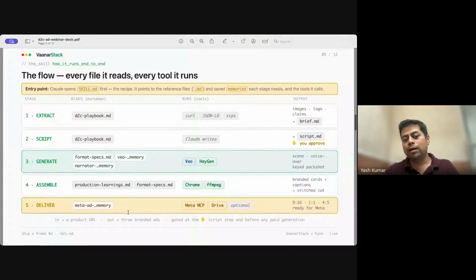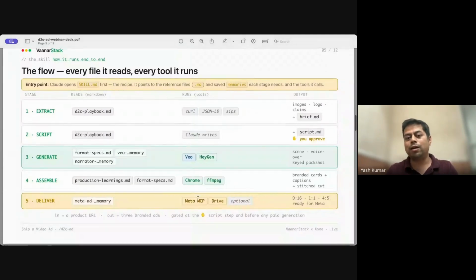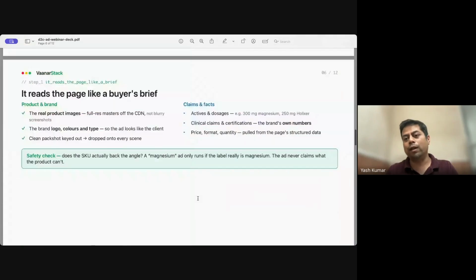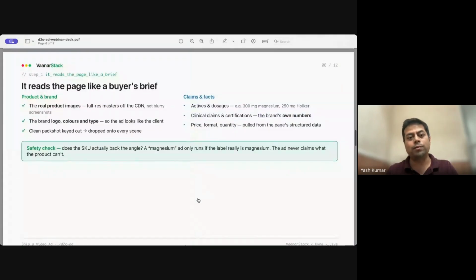And the last part is also optionally I give the option to connect to Meta MCP. If I am satisfied with the ad, I can launch it as an ad campaign. Those of you who do not know about Meta MCP, there is a webinar that I had done a few days back on how to launch campaigns with that. You can refer to that, or we can cover it later sometime. We'll not be covering that in this session today. But that's the basic process of what happens once the skill is called, right?